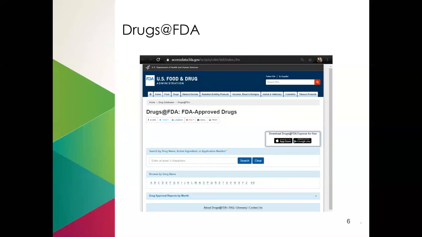This is a screenshot of what the Drugs at FDA webpage looks like. So you just type in whatever drug you're looking for into the search bar and you can get to the prescribing information. You can also get to the entire approval package, but there's quite a bit of information in there. It's all of the stuff that the manufacturer submitted to the FDA to be reviewed to get the drug approved.